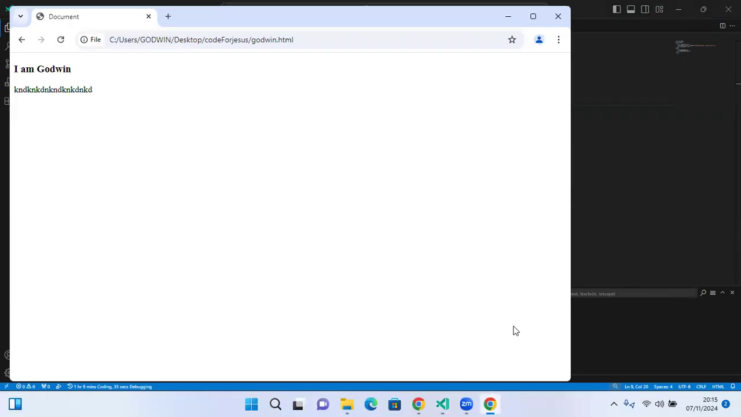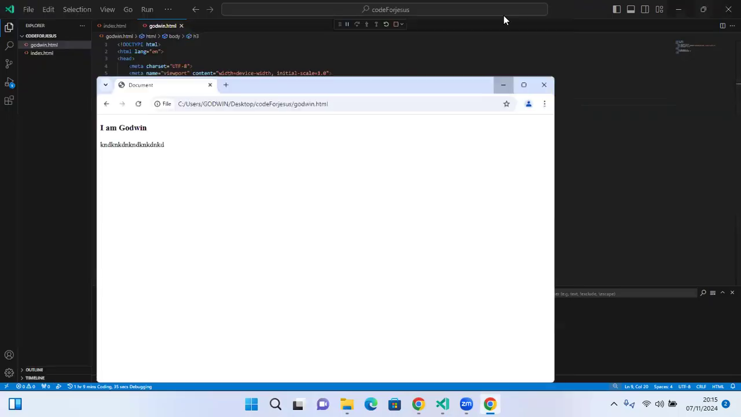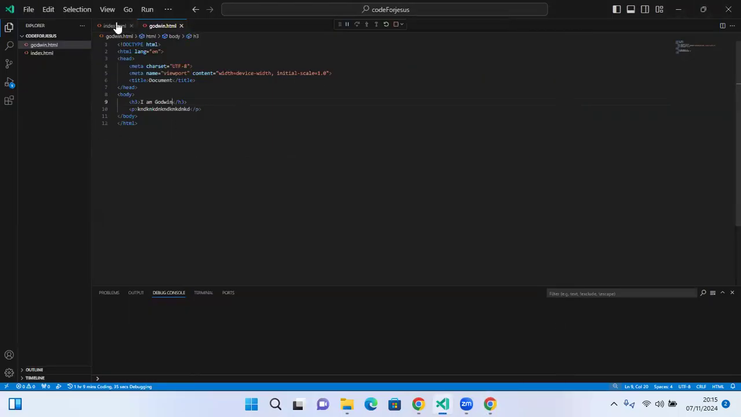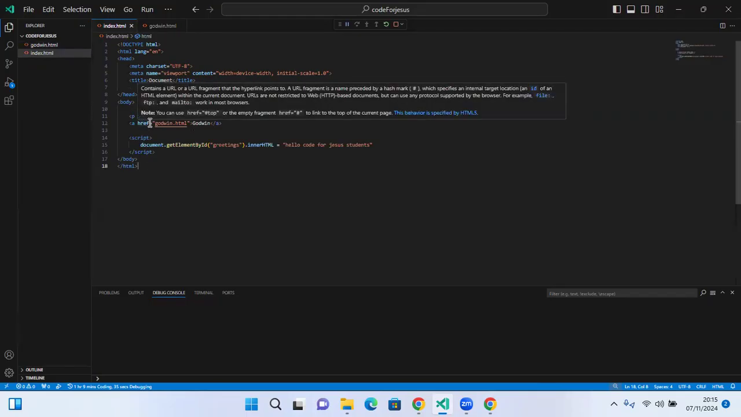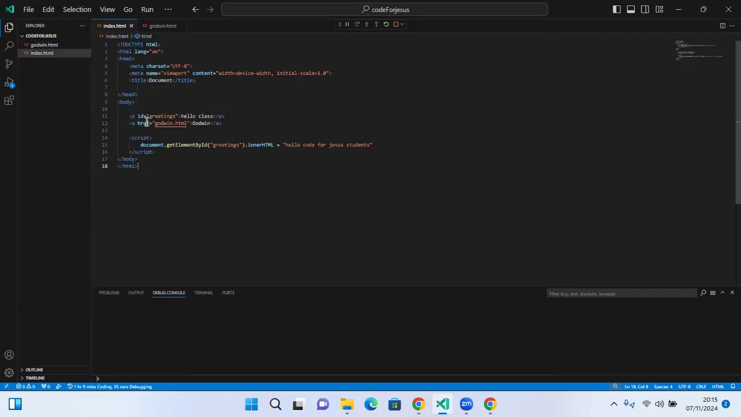So I want to use JavaScript now to change the value of this attribute here. Remember, this href is an attribute. This href is the attribute name, then this equal to sign, then this, what do they call this? This is the value, okay? But we can use JavaScript to change the value. How do we do that?